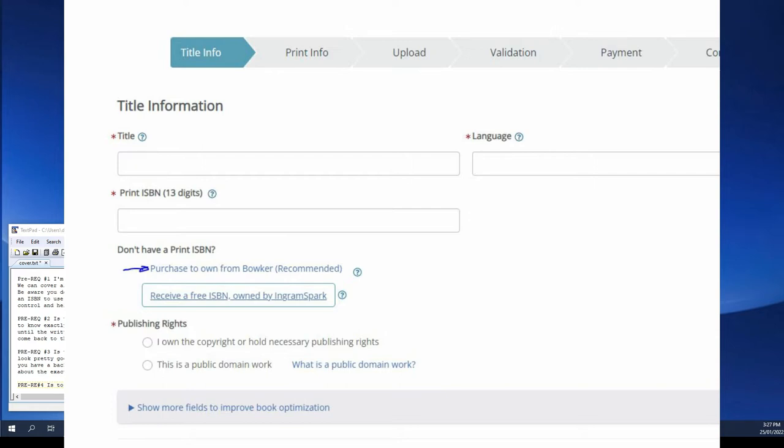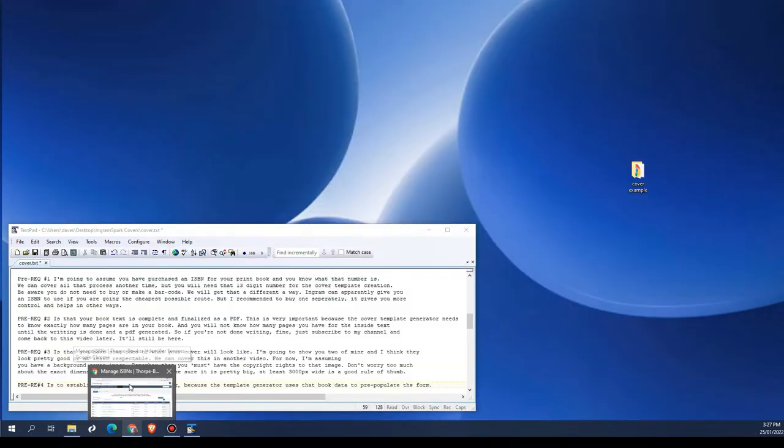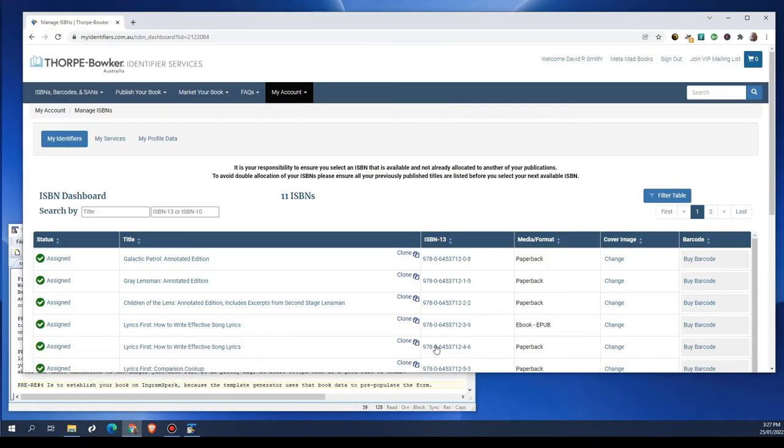Now, it's true that IngramSpark probably can make one for you. I myself didn't go that route. I knew that I was making a couple of books, so I bought a block of ISBNs. It depends on what you need to do, but it's cheaper to buy them in bulk. You buy 8 or 10 or whatever you need. If you just need one, well, you can buy that too. Anyway, you'll think about how to do that. Every country is different. In Australia, Thorpe-Bowker is probably the way to go, but whatever country you're in, you'll have to figure out who sells ISBNs. So that's prereq number one.